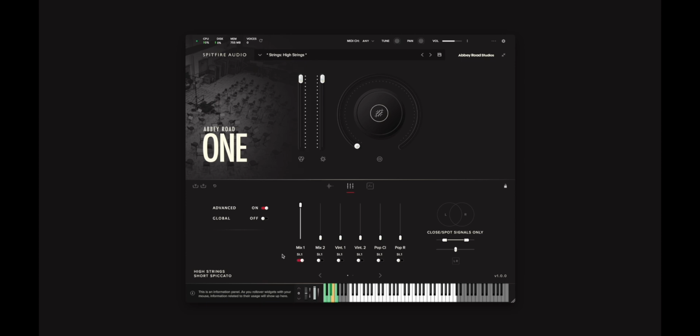A new feature for Abbey Road 1 is the grouping functionality of the microphones. There are 4 groups, so if I enable group A, which is the 2 mixes, and I decide that I don't want this, when I then introduce a microphone from another group, for example the vintage group, these 2 microphones become disabled. There's more information about the groupings in the user manual.